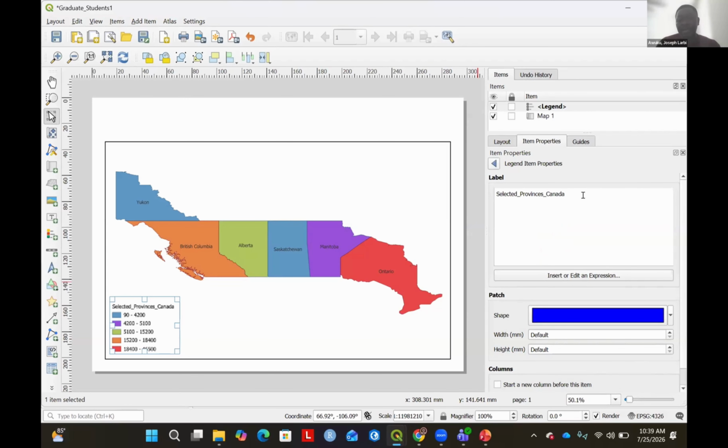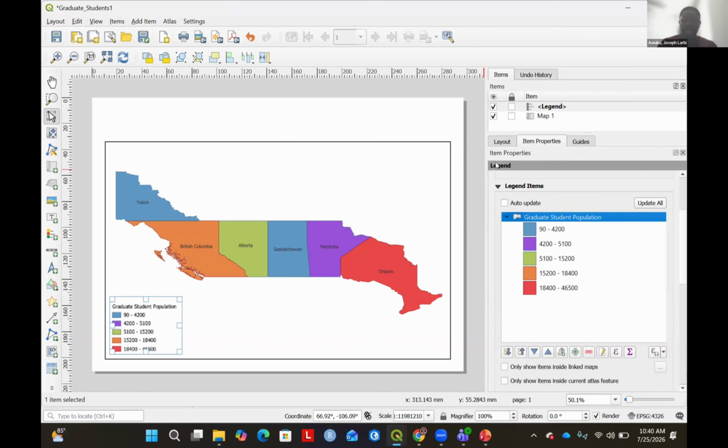Now the name says Selected Provinces Canada, but I just want to say Graduate Student Population. Okay, that is what I want. After you are done, then you click on the arrow sign or the triangle beside where it says Legend Item Property. So you click on that, and then the change we did, you should see that it is reflecting on your legends. Now, do not check the update button, because if you check the update button, it picks the default from the map. Okay, so once we have this, now this is all the items we want to need.